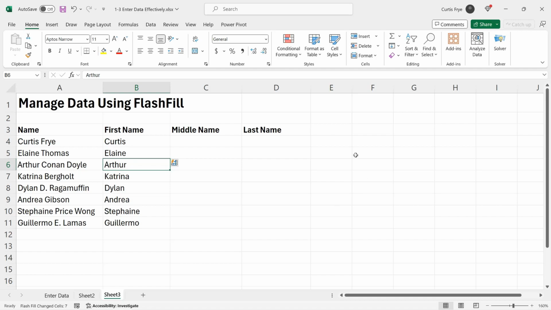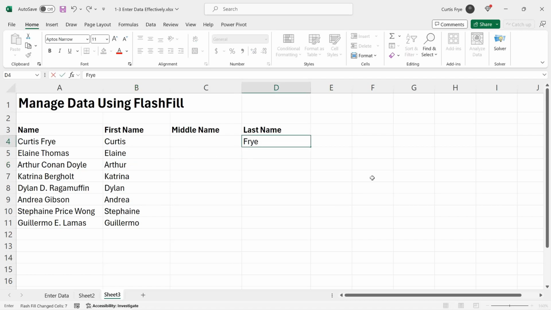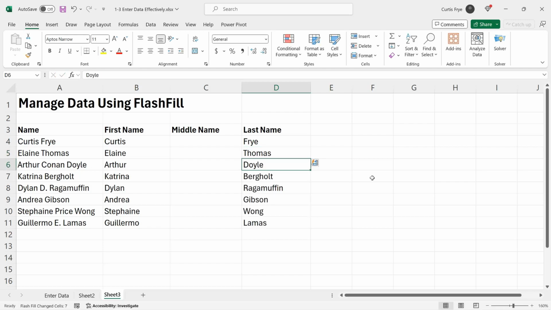You can do the same thing for last name. So I'll type in Frye, and then Elaine Thomas, and you can see we get the same thing as before, and the last word is the one that we want. And it looks like it has been identified correctly, so enter, and there we go.